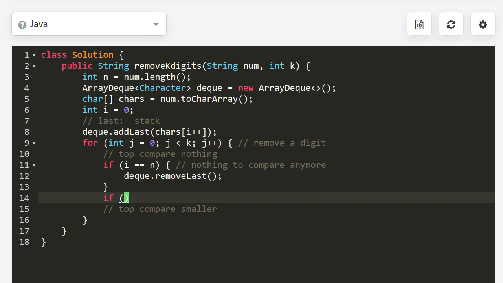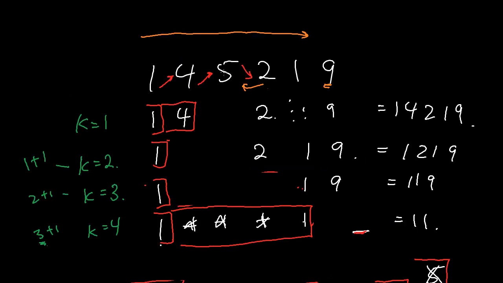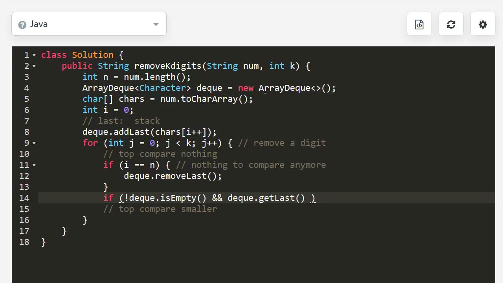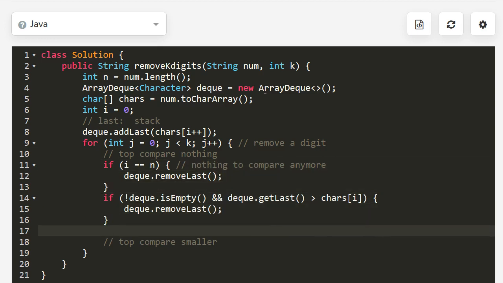That means if there's actually something in our deque, so it's not empty, and deque.getLast is, let's see, what do we want here? We want to see this 5 to 2. So if this top of our deque is bigger than the next character that we're reading, so if deque.getLast is bigger than char at I, then we also want to remove last. Now if both of these cases don't work, then we want to add it into our deque.